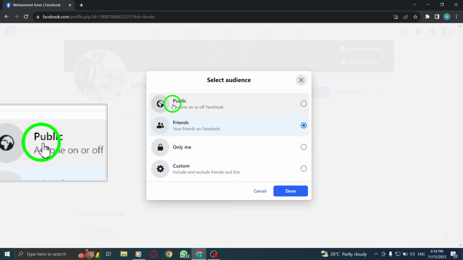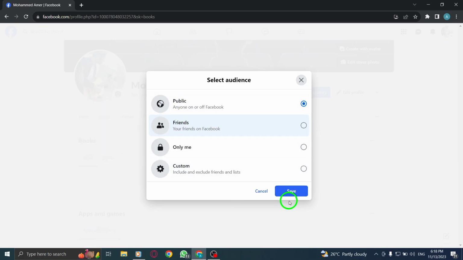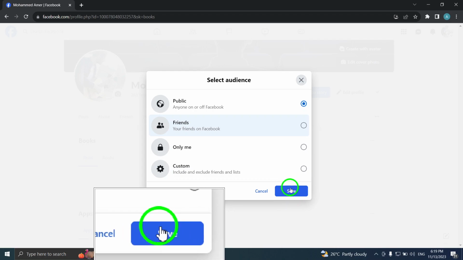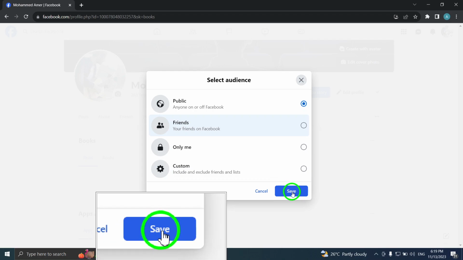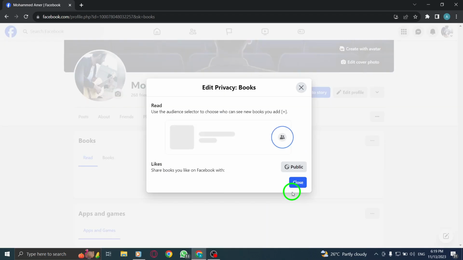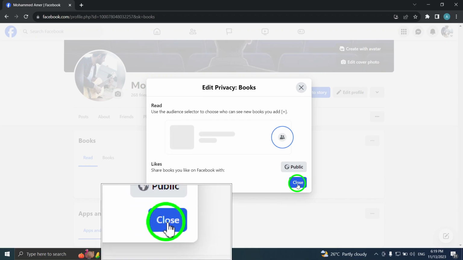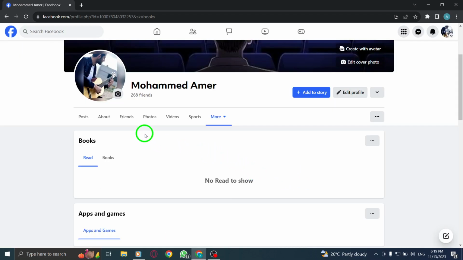Step 8. Select Public to ensure that everyone can see the books you like. Step 9. Don't forget to click on Save to apply your changes. Step 10. Finally, click on Close to exit the settings menu.